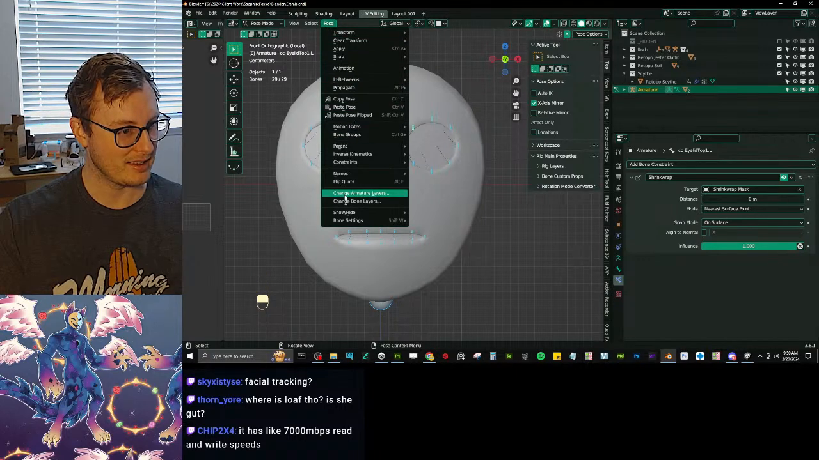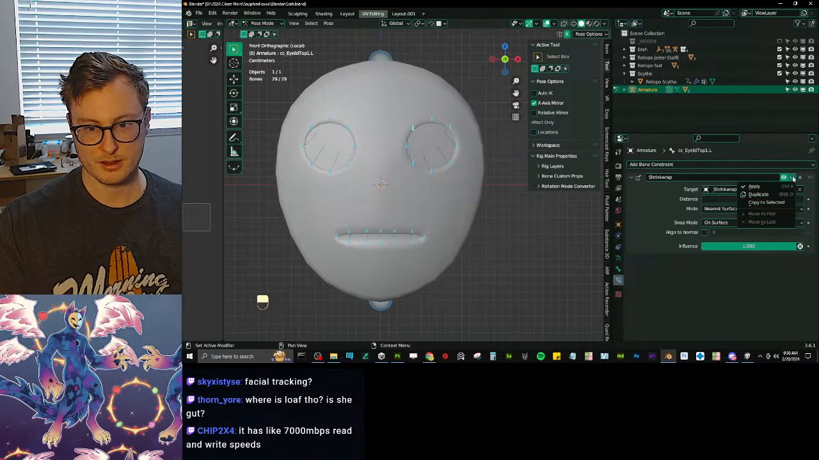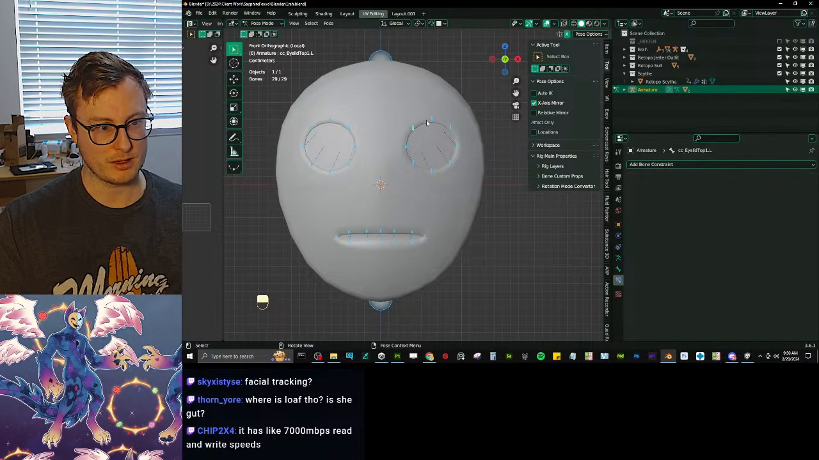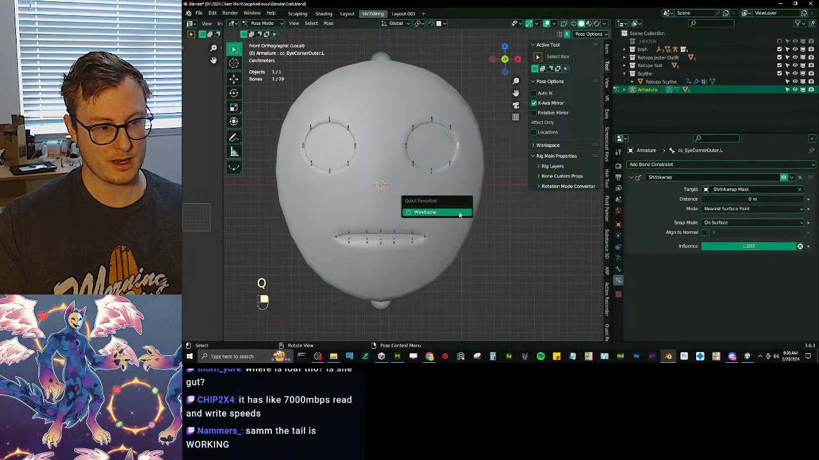How do I apply? I'd love to be able to apply the modifiers. But I have to do this every single one? Okay. Apply. Apply. It's got to be a faster way.